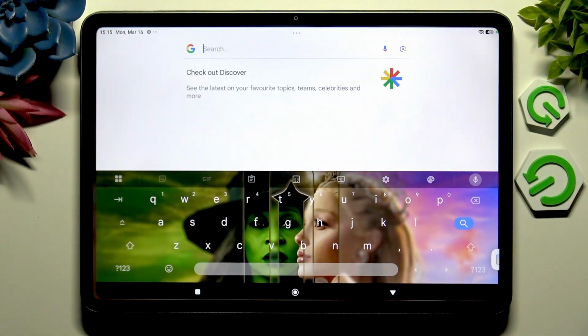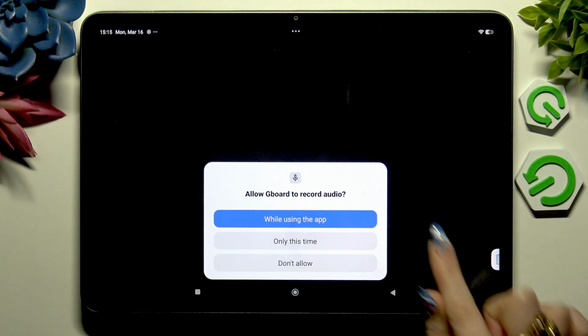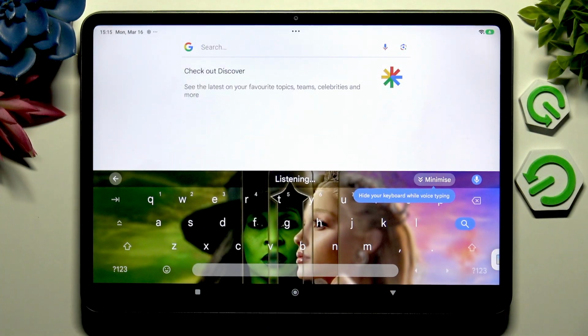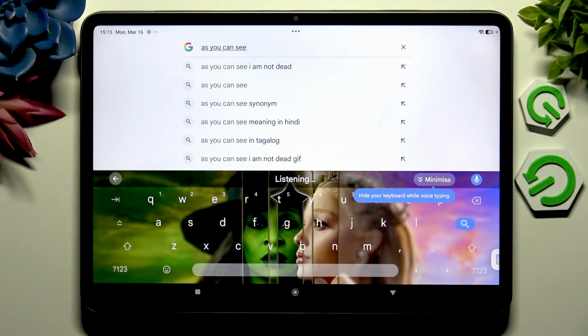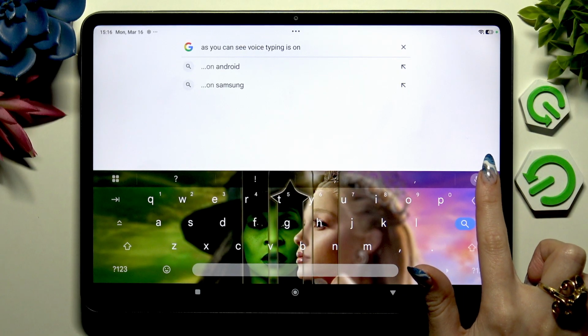Then go back to your keyboard and tap on no visible microphone. Select while using the app in the pop-up and start typing. As you can see, voice typing is on. If you wanna stop, you can pause or click on the same microphone.